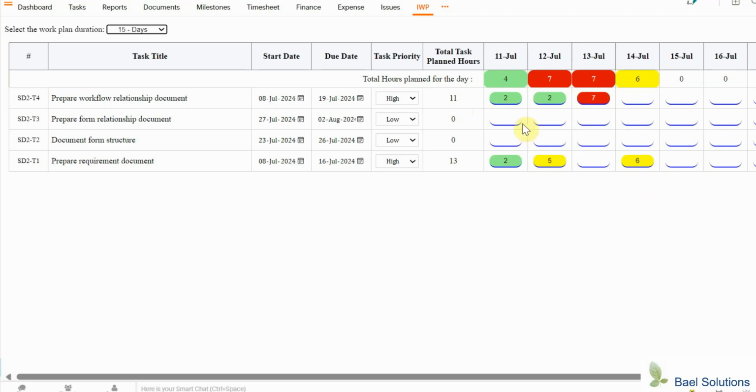As you can note, the planned task hours are color-coded. The task hours field is colored green if the hours are less than or equal to 4. The field is yellow if the task work hours are between 4 and 6, and it is red if the work hours planned for a task on a given day are greater than 6.